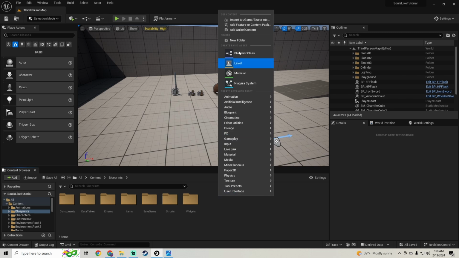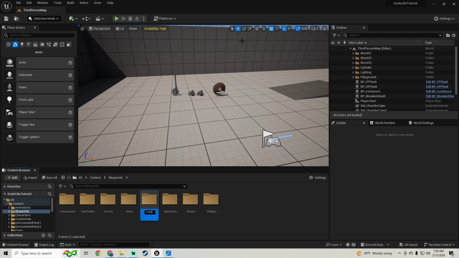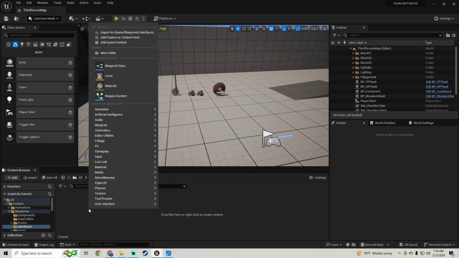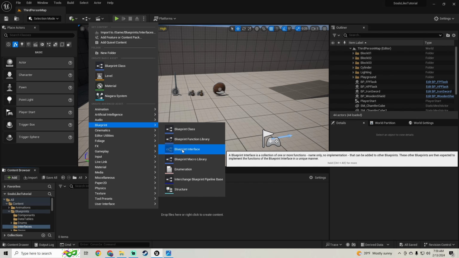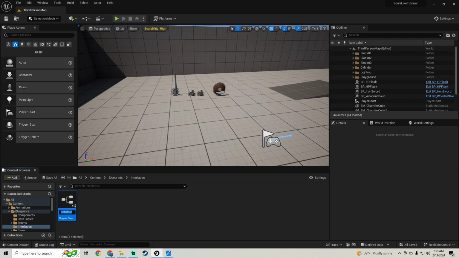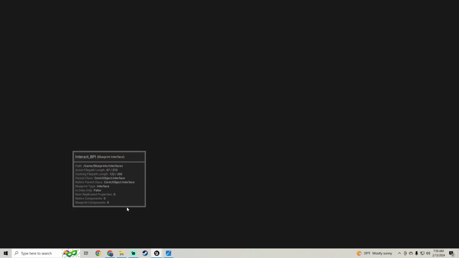We're gonna make a new folder called interfaces. We're gonna open this guy up. We're gonna right click. We're gonna go to blueprints right here. We're gonna make an interface for our interaction. So we're gonna click on this blueprint interface, and we're gonna call this Interact underscore BPI. And we're gonna open this guy up.